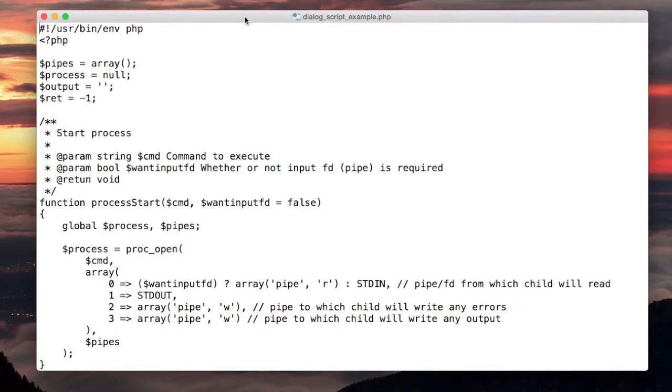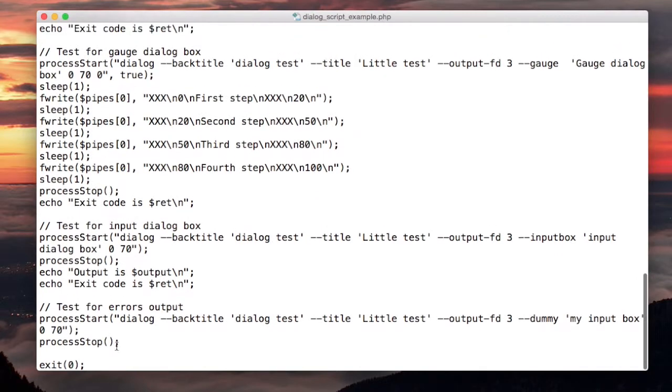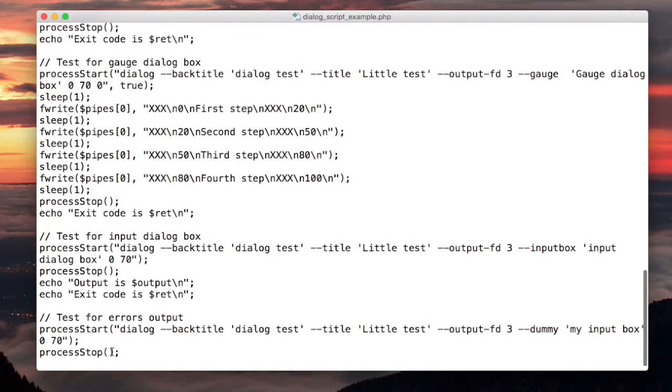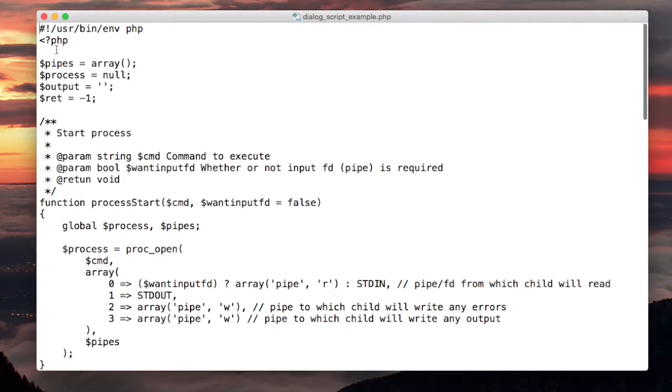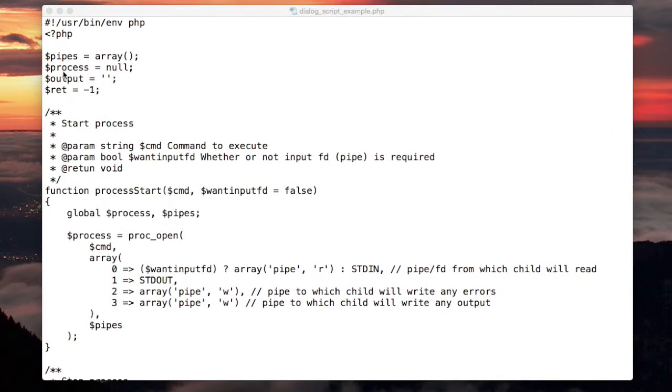Finally, we're going to get to pick apart the PHP script that uses the Unix dialog program. The first line here is the shebang, which tells the command line to interpret this script when it's executing it using the PHP CLI interpreter. Then we have the opening PHP tag, and the closing PHP tag is not necessary, so we just have the opening PHP tag. Next, these four variables are initialized.